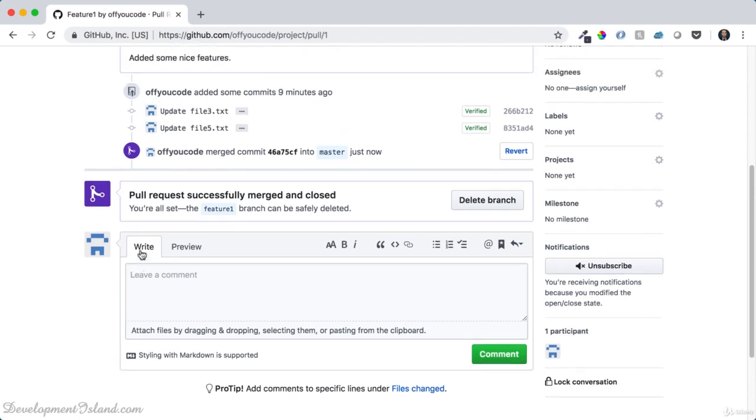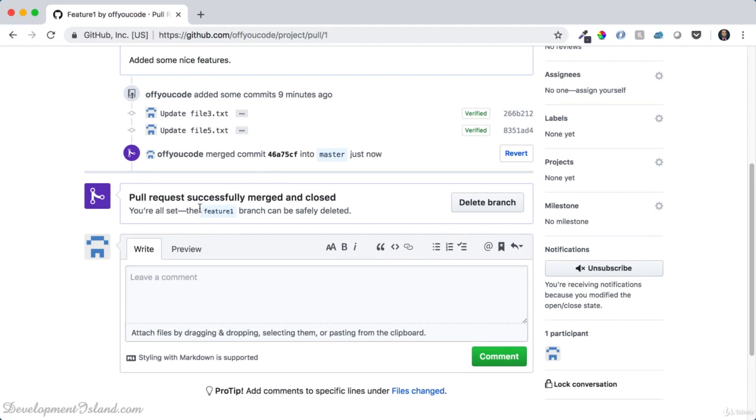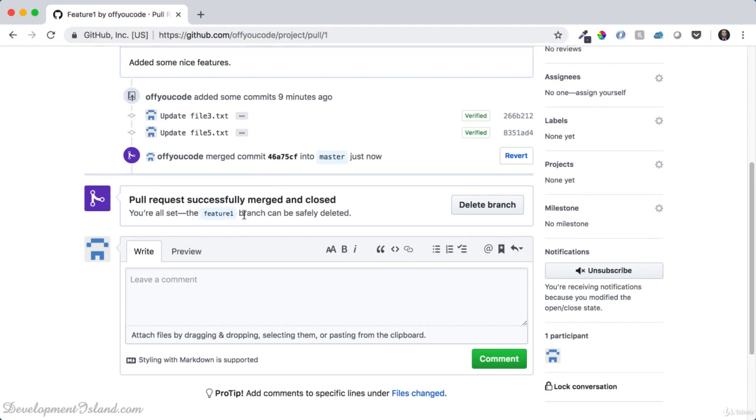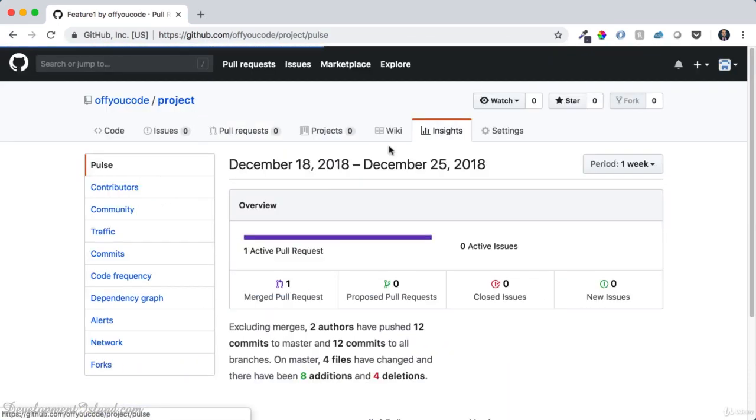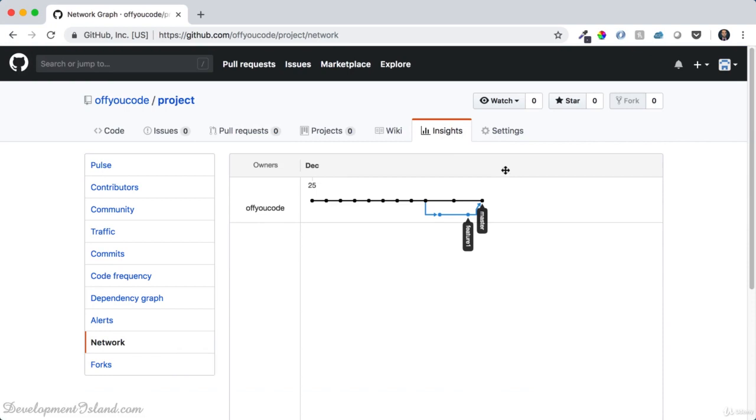And now feature one has been merged into the master branch, and you can see that the new branch has been safely deleted. Now, if we go back to Insights and then Network, you can see that we have now merged feature one into the master branch.